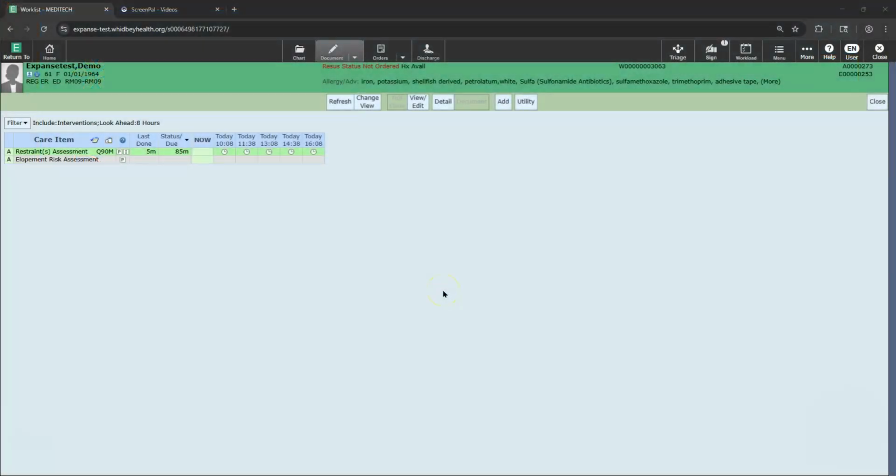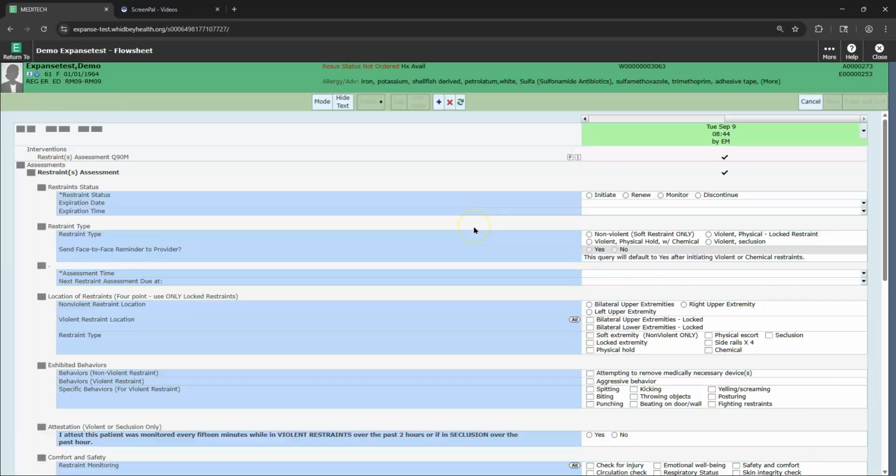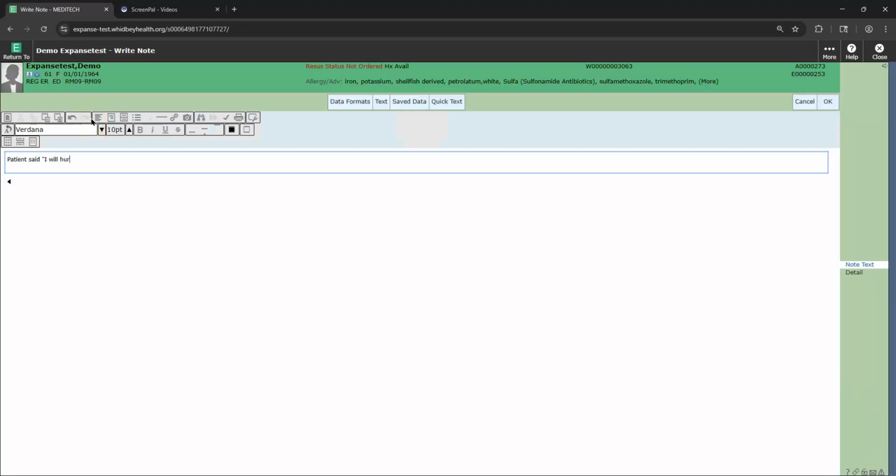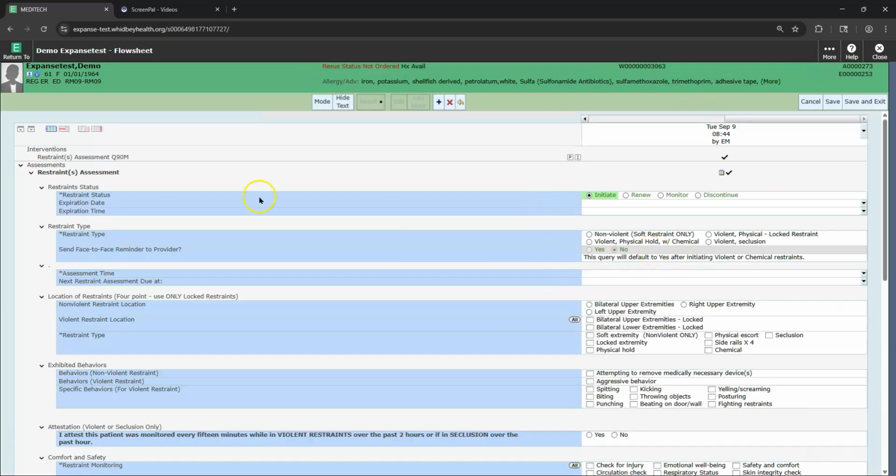This is a friendly reminder that if you are not able to document your restraints within 10 minutes of initiation, we would like you to create a note. One of the ways that you can do that is to start your documentation and then click the add note function here. This links the note to the restraint documentation. And then you can carry on with your documentation.